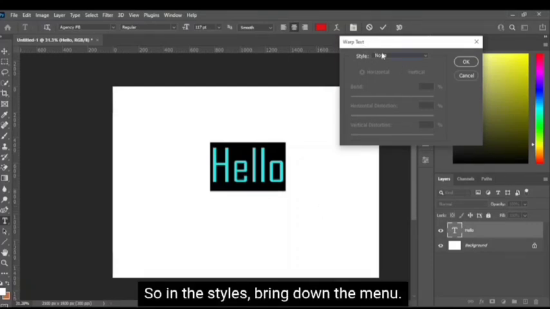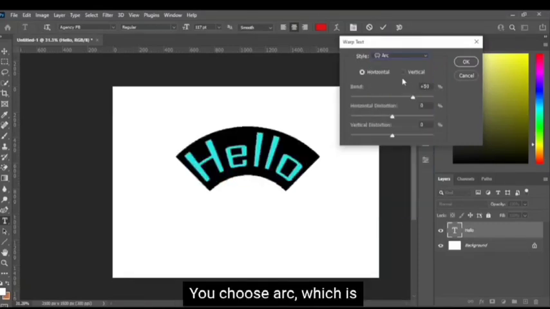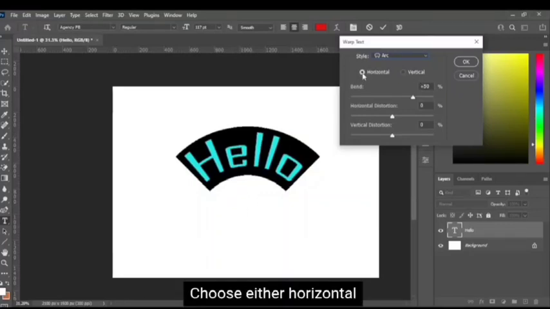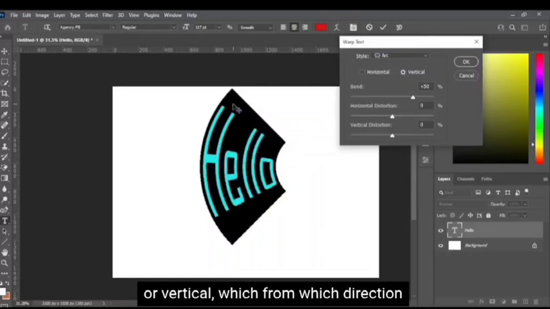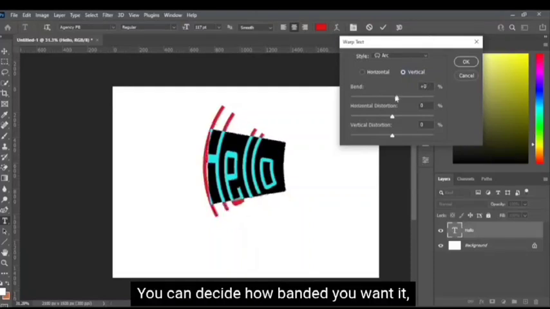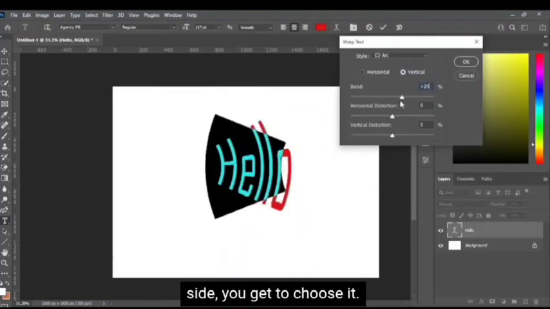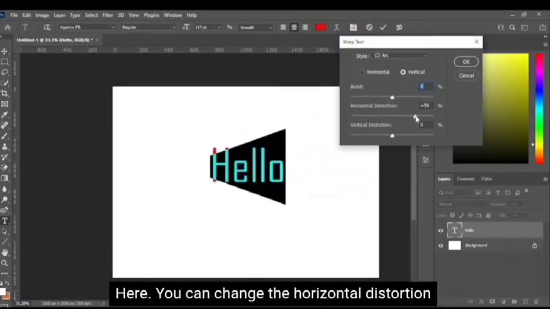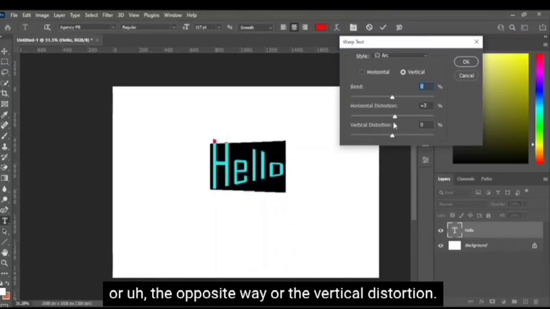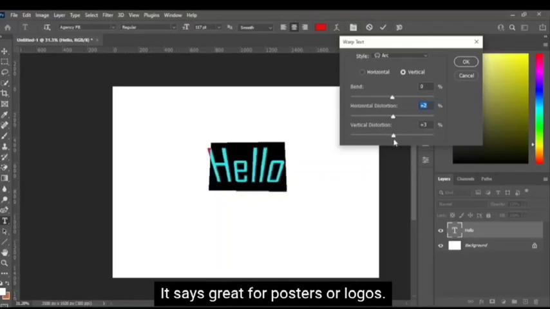So in the styles, bring down the menu, you have so many options. You can choose arc, which is what you would probably be using. Choose either horizontal or vertical, from which direction should the arc begin. You can decide how bended you want it, or if you want it from the opposite side, you get to choose it here. You can change the horizontal distortion or the opposite way, the vertical distortion. This is great for posters or logos.